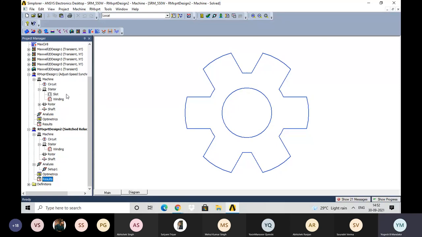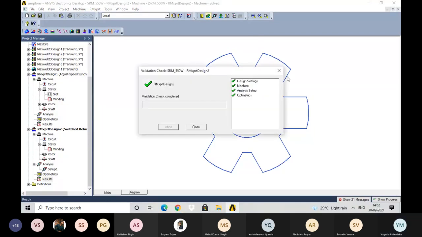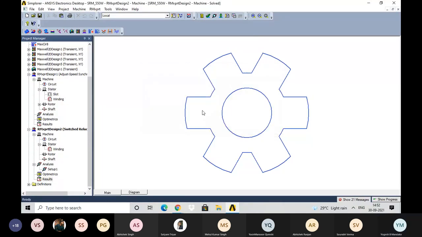And once you make your design, validate your design. Suppose there is any error, then that design will not be validated, and you will get the error among the messages. Here the different options are available, so you can go through the error and rectify it, and once it gets validated, then you can easily check the performance of that machine. So this is the use of the RMXprt tool in ANSYS Maxwell software for electrical machine design.